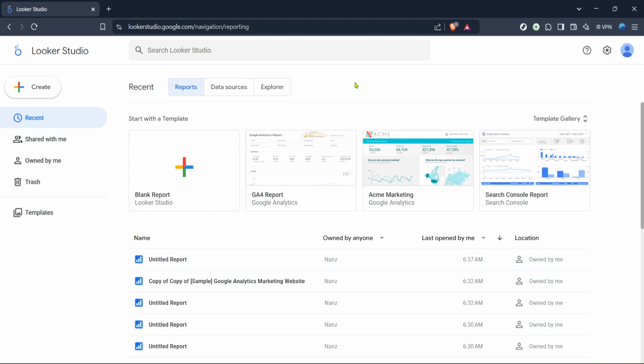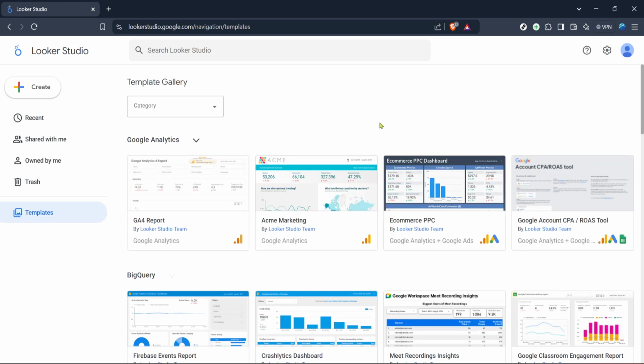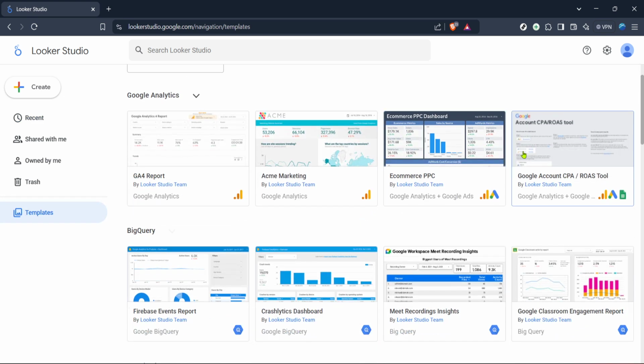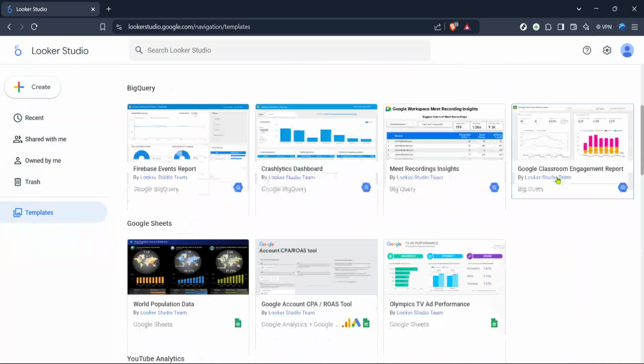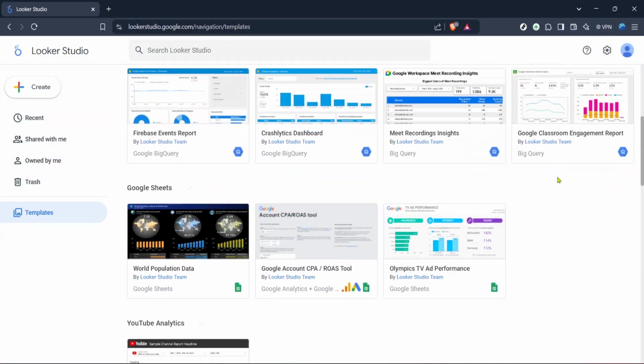Next, on the Looker Studio homepage, look for the template gallery. This is your treasure trove of pre-built templates designed to save you time and effort. The template gallery is usually located on the main menu and is easily accessible. Clicking on it will open up a vast array of templates tailored for different kinds of reports and data presentations.